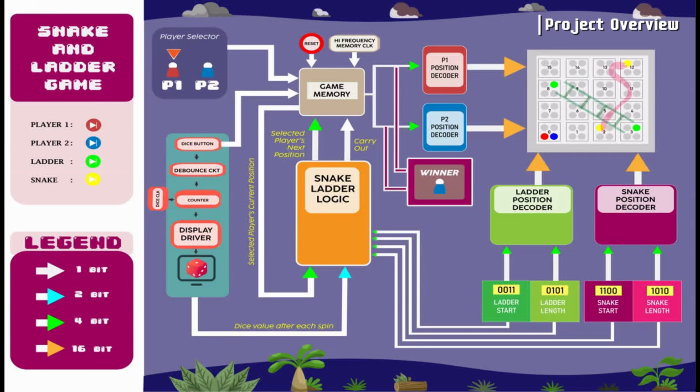Then we have game memory. In game memory, the current positions of the players are stored. After we get the next position of a player for the selected player from the snake ladder logic module, the game memory updates that position and sends this to the player position decoder, and thus it is updated at the board module.